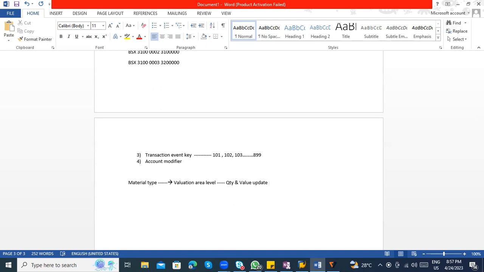So there we have the quantity and value update checkboxes at each valuation area level, that means plant level. When I'm taking material type ROH and checking plant 1100, it has quantity update and value update.